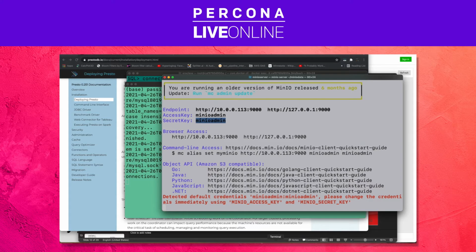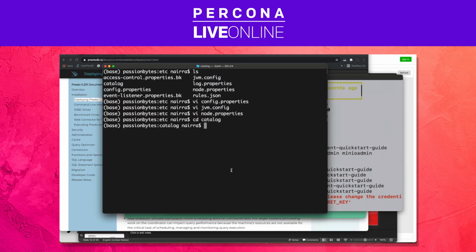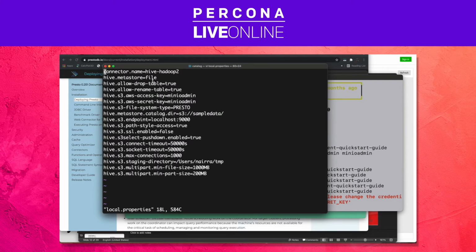Alright, now let's come to the catalog that we are talking about, and it is time to configure the catalogs. If you look at the list of the files that I have kept inside a catalog, you can see there are 3 which correspond to the 3 data sources which I have just explained. One is the local.properties where you are connecting to Minio using the access key and the secret.